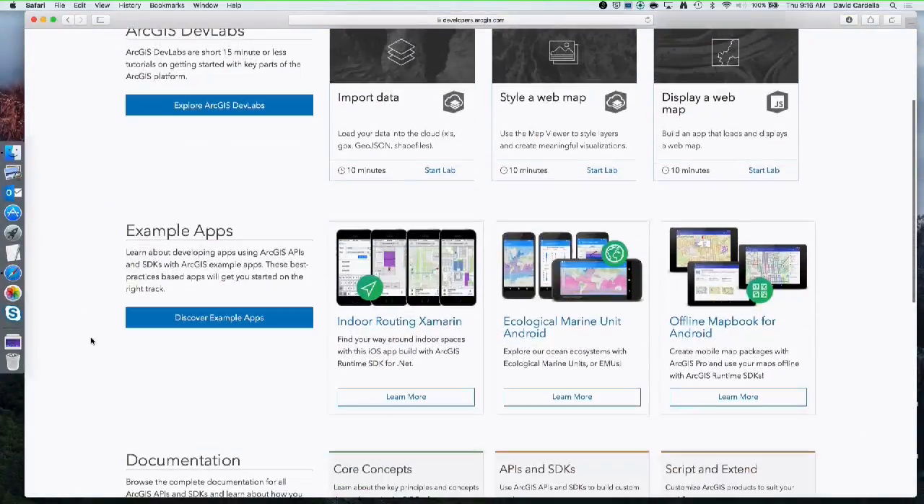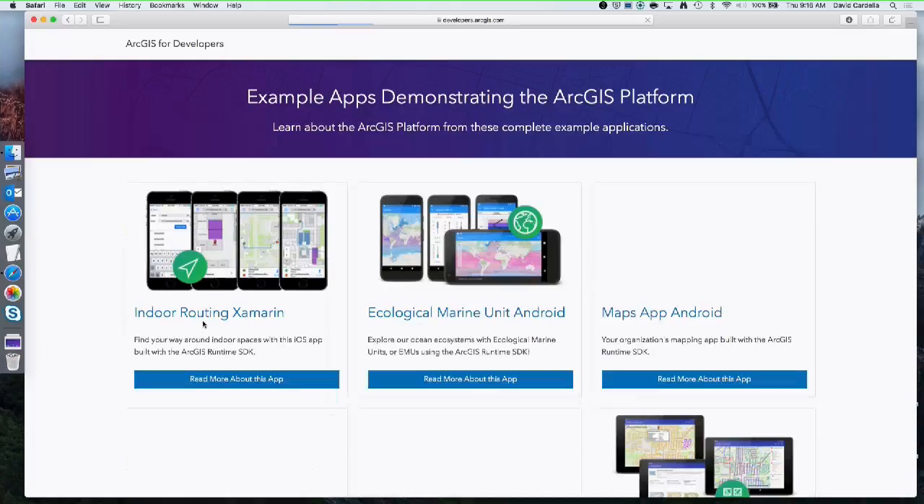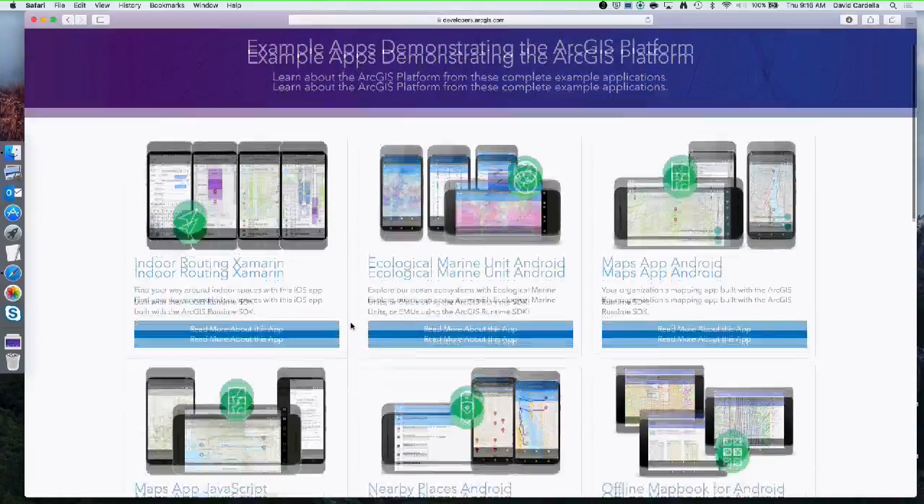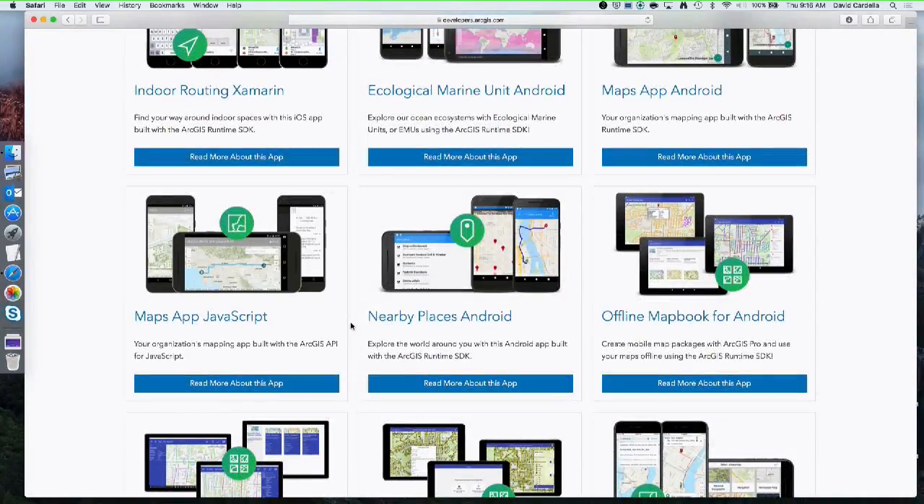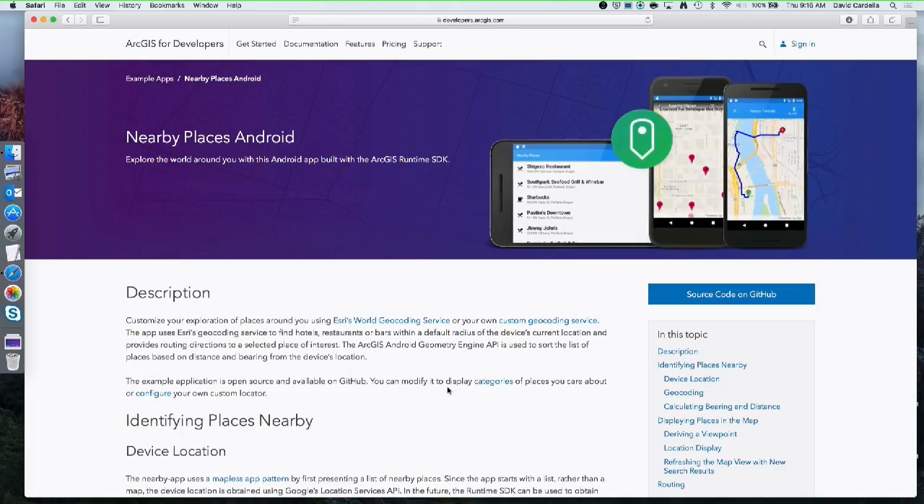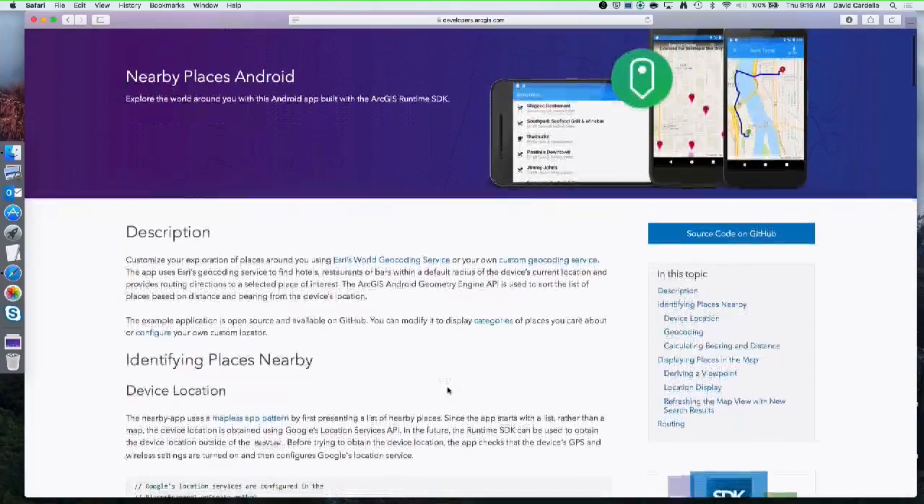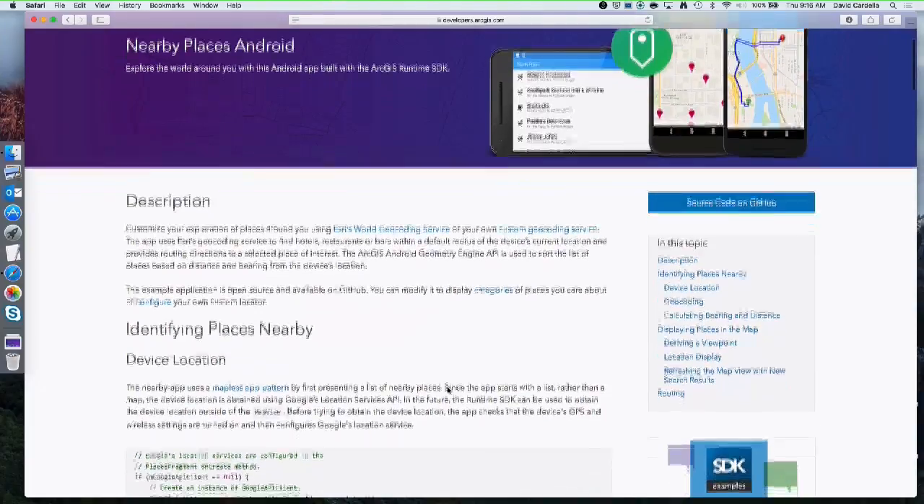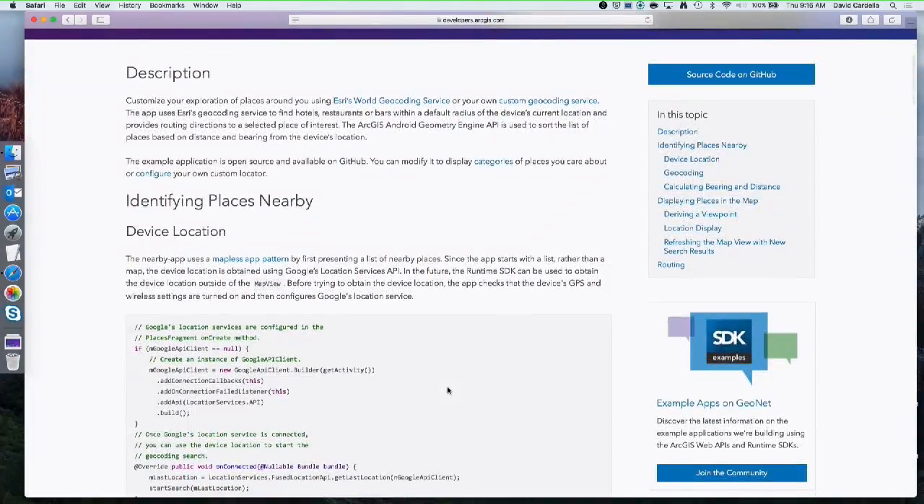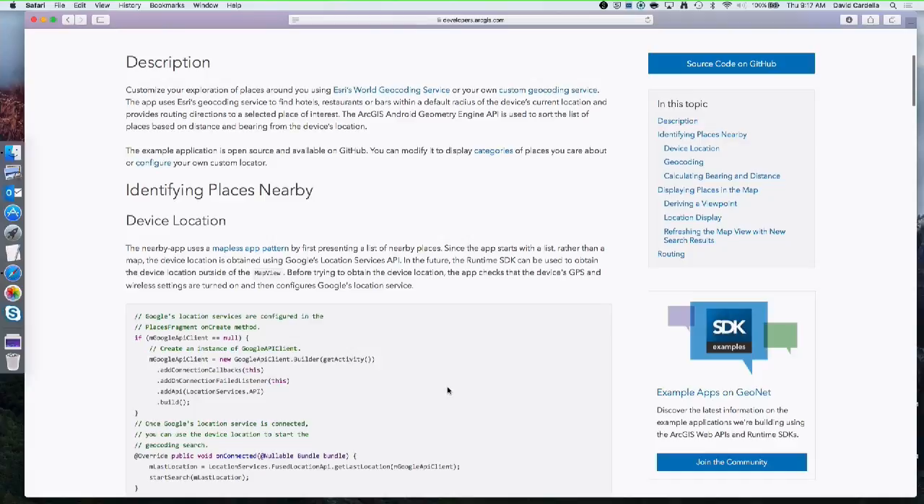So those are DevLabs. Another great way to get started are example apps. So anyone play with and have used our example apps before? A couple folks. Okay, sort of. All right. Example apps are pretty cool. They're full-blown applications built by our team. We provide the source code for you in GitHub, but we give you a lot more than that. We give you very detailed and deep documentation on the application itself.